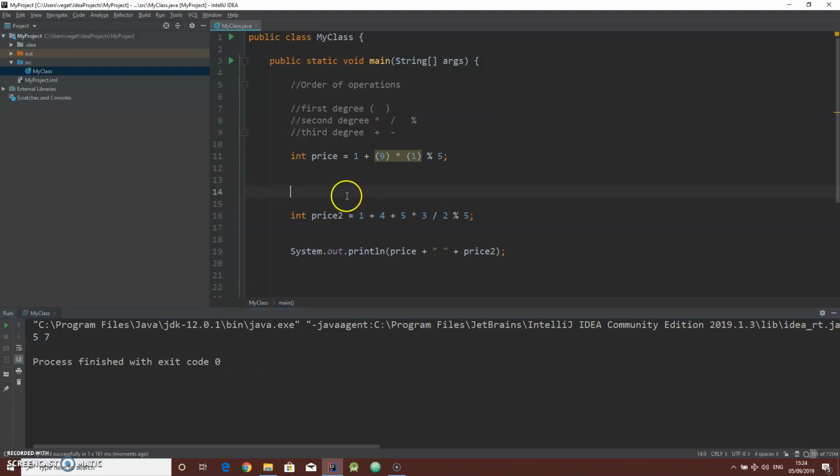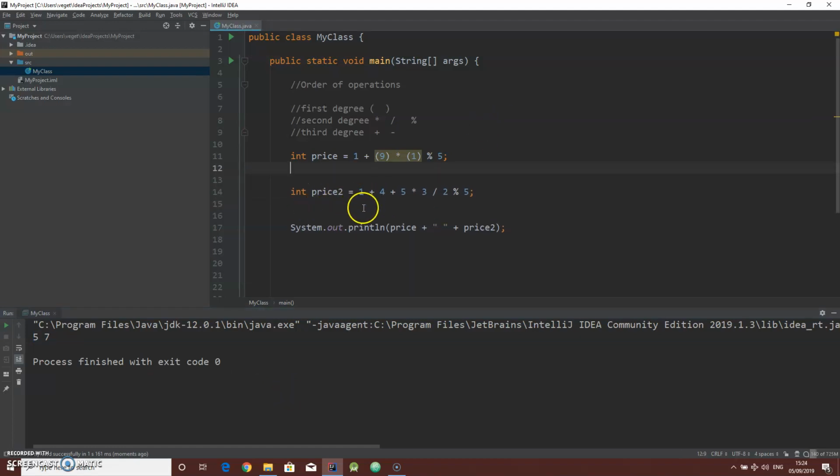Now we have this second equation, and here we don't have any parentheses, so it can be a little confusing, but again, we just stick to the rules. We start from left to right, but we only start at the second degree. See multiplier, divider, and modulus. So we come here, that's the first one. We multiply 5 by 3, and it becomes 15. Then we divide 15 by 2, and it becomes 7.